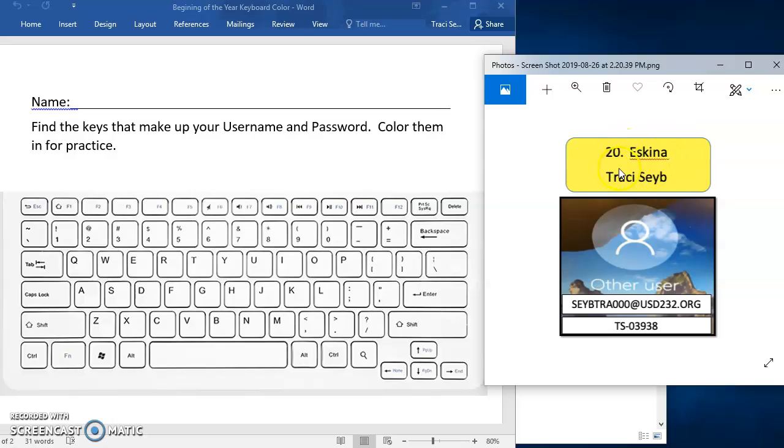Don't worry about the stuff up here. This is just your name and your teacher's name. Obviously, this is Mrs. Skeena, not Godwin. But if you look down here, this is what I want you to look at. So you need to color in all of your username and all of your password, including all of your numbers, the dash, the dot, the @ symbol, all your numbers, everything.